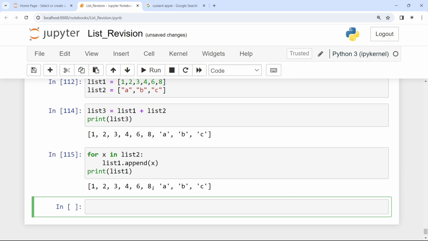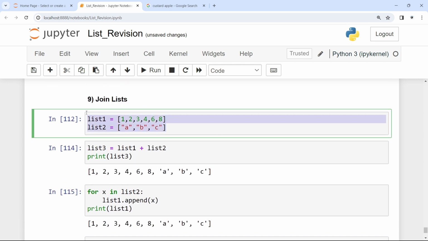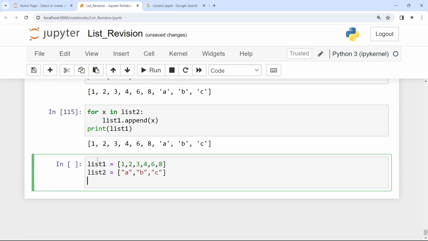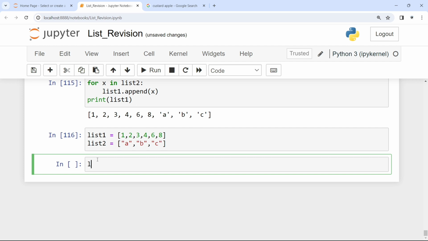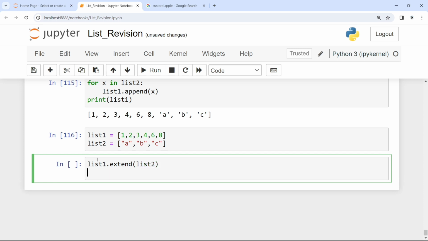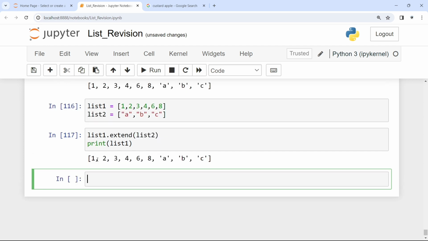We have also learned one more concept, that was the concept of extend. Whenever you have two such lists, you need not worry about anything, just write list 1 dot extend list 2, print list 1. I hope you are gaining a lot of things. I'm revising the same concept again, but in a different manner, so you'll be getting all the ideas clearly.